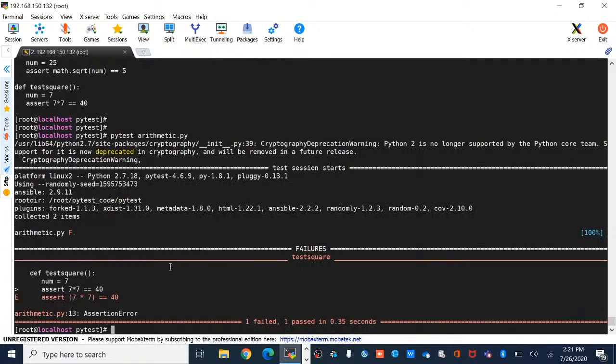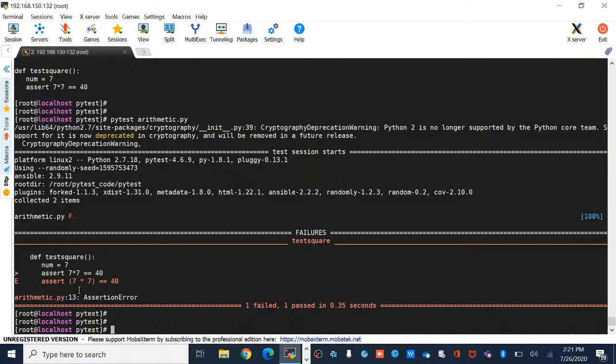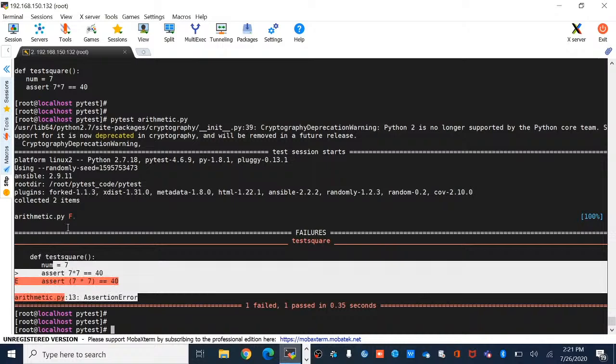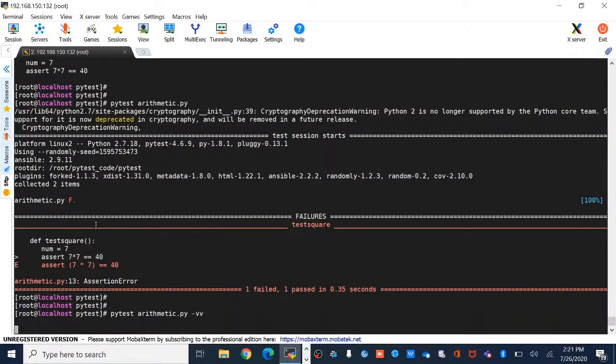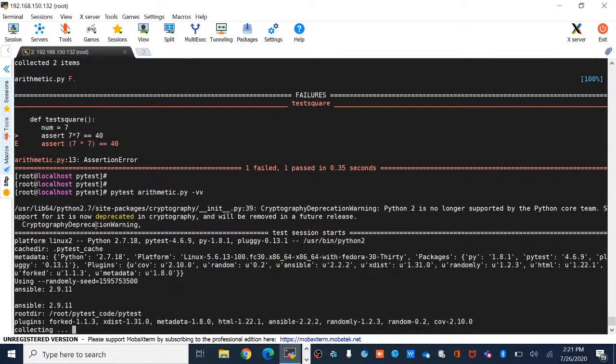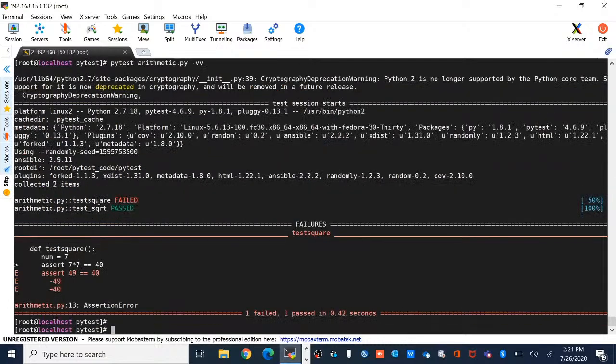So great, it's working. But now you cannot see a verbose log, what exactly is happening over there. You can see there is one failure and there is one green dot. So what exactly happened here, which test is failing, which test is passed? To know this, you can just add -vv. So you will get to know that test square function is failed and test sqrt function is passed.